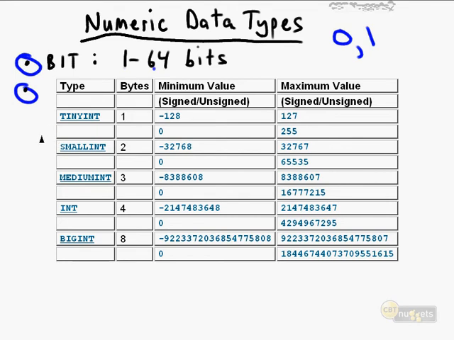Now, integers, as you may or may not know, you probably do, refer to whole numbers. So we're not concerned with a decimal point or splitting numbers. Integers have 5 varieties. We've seen some of these designations, tiny, small, medium, when we looked at the string, tiny text, and so on. Here we have tiny int, small int, medium int, and big int in ascending order.